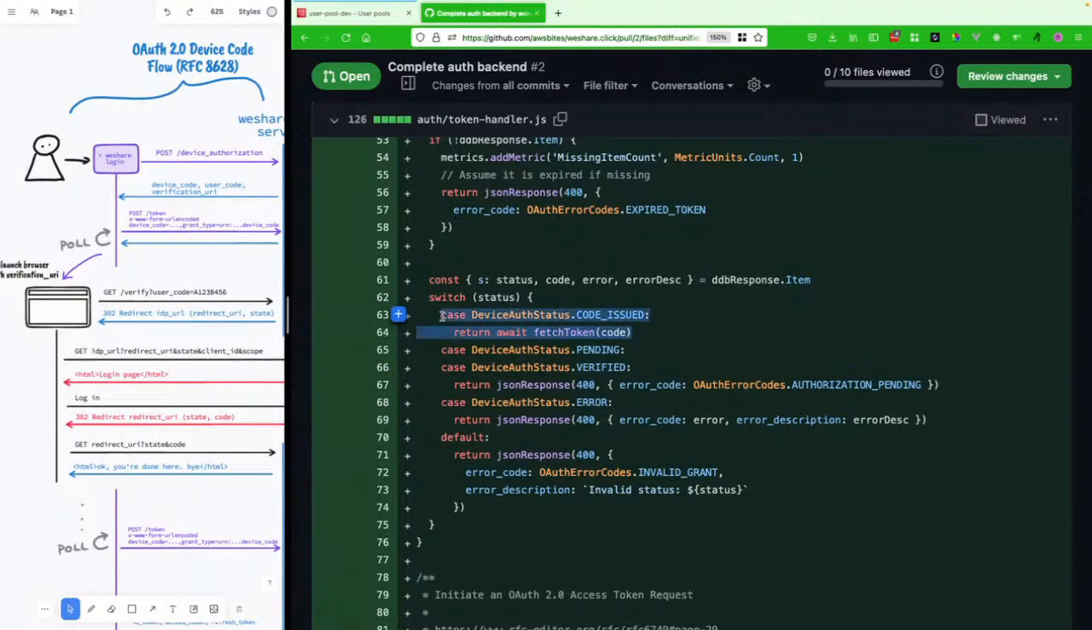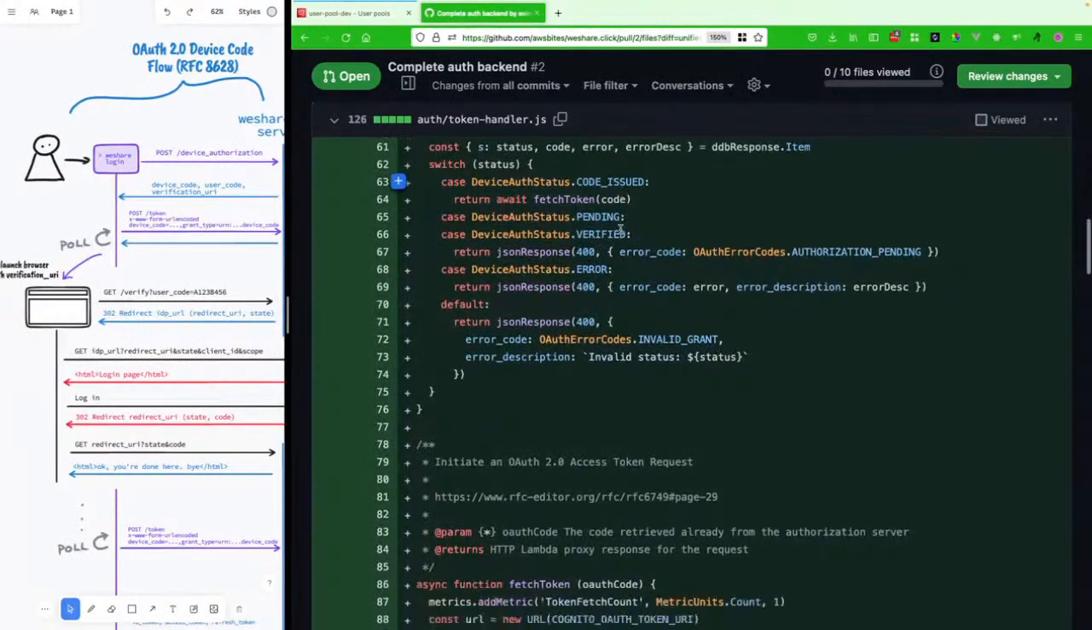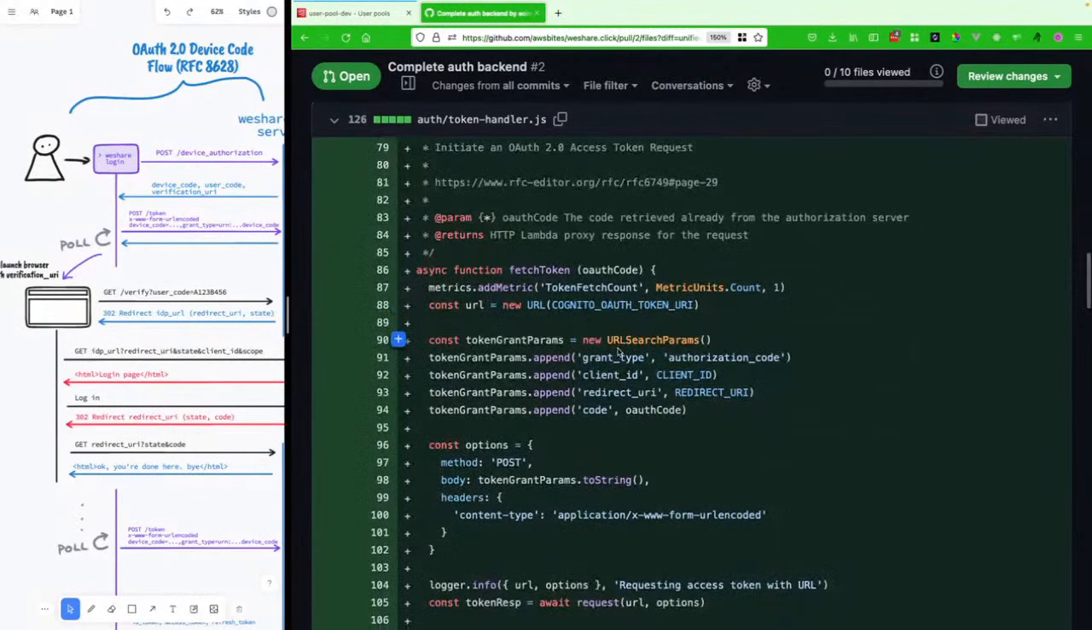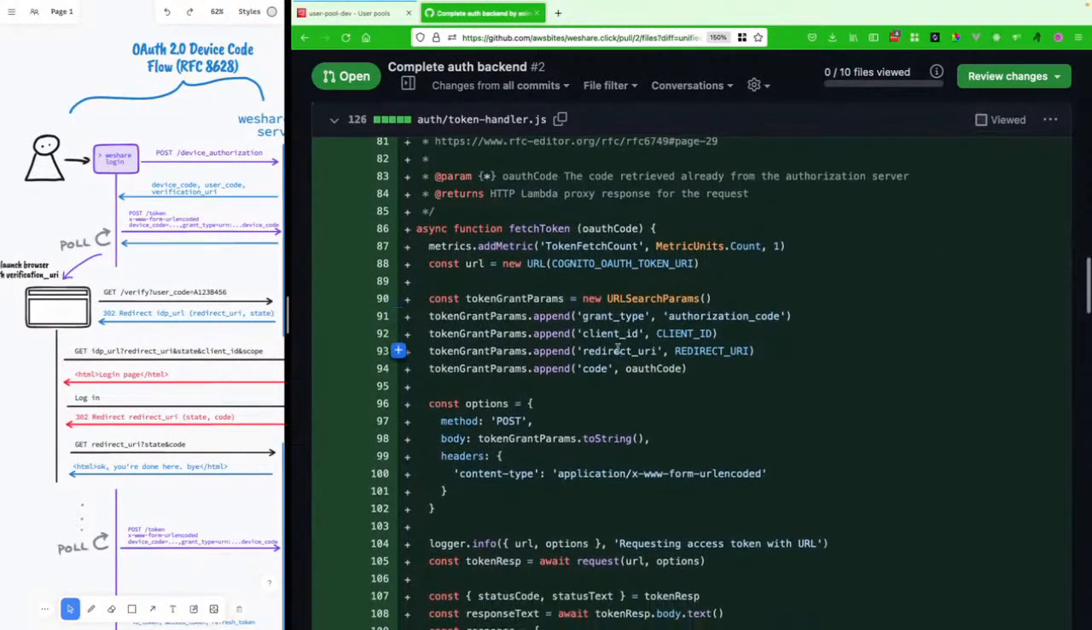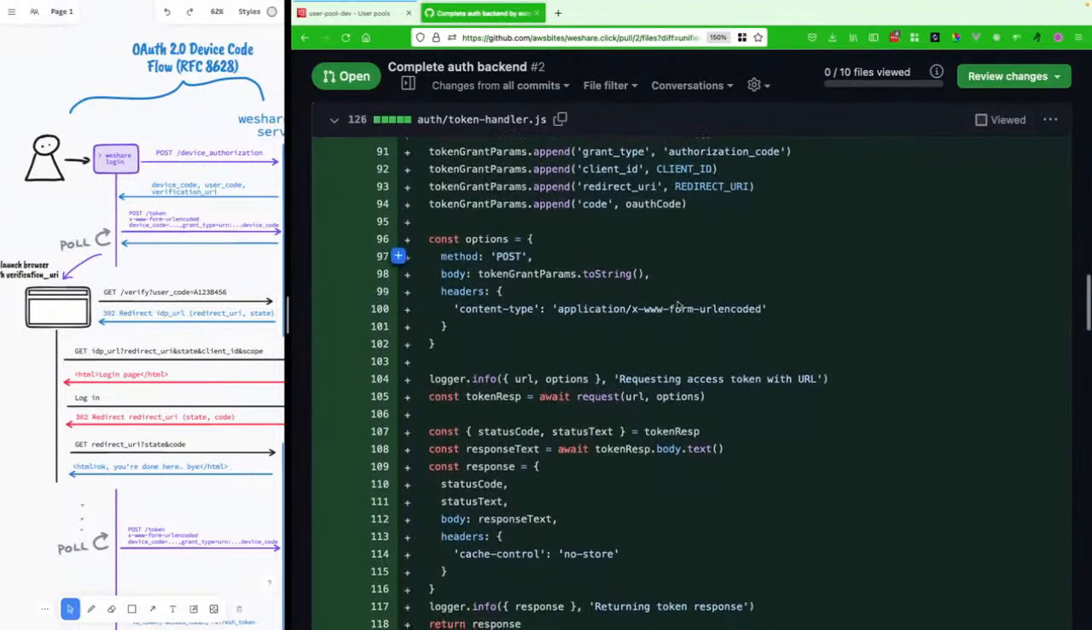The successful one we're waiting for is actually code issued, because once we have a code issued, we can exchange that for a token. And if the code has been issued, then we'll go ahead and fetch the token. And that's another request to Cognito, which is basically saying, I have a code. This is my client ID. I want to swap this code for a token. And we'll just send that request off to Cognito to its token URI, and we'll get back the OAuth 2 token response, which will have our ID token, access token, refresh token, and an expiry.